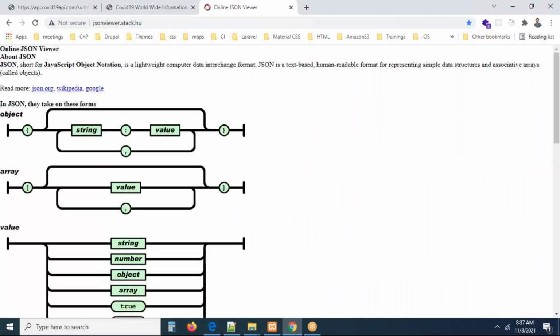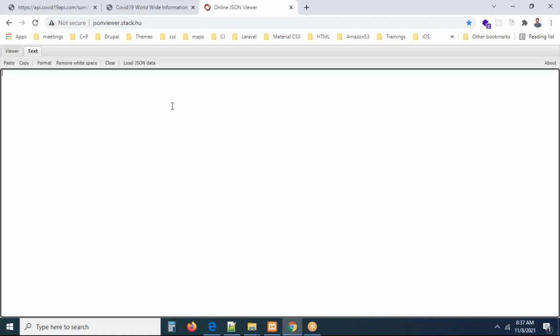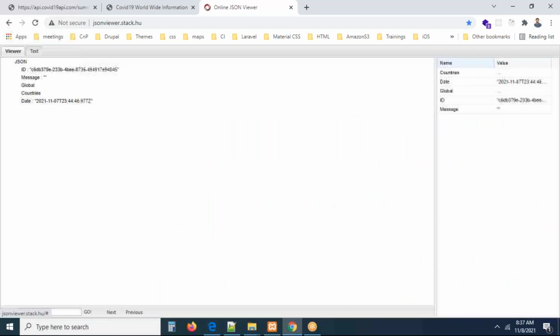We have some tools, guys. Search for JSON pretty tools; some tools will be there online. I will copy the complete JSON here. If you can see the viewer, now you can see the JSON data very clearly.